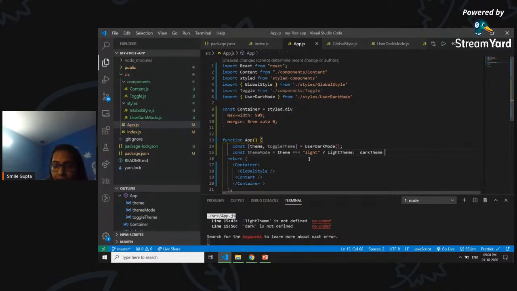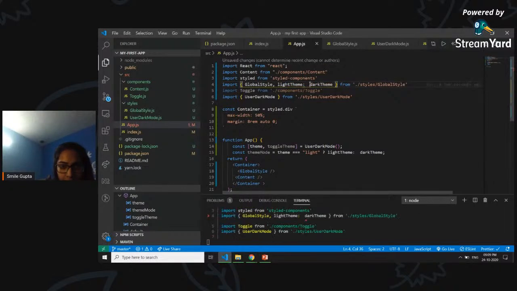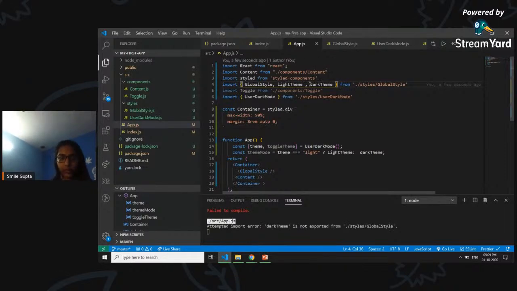From where this dark and light themes will come, we'll define it in my user styling. So these both things, right? It's a good time that from this global style only, here in the global style we'll add this light theme and dark theme. Let's first add this also so that my CSS will not create an issue. Okay. So give me a second.